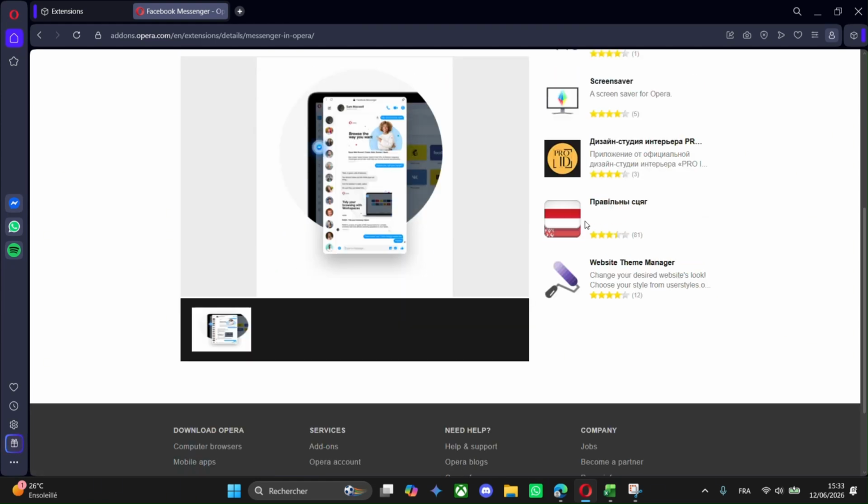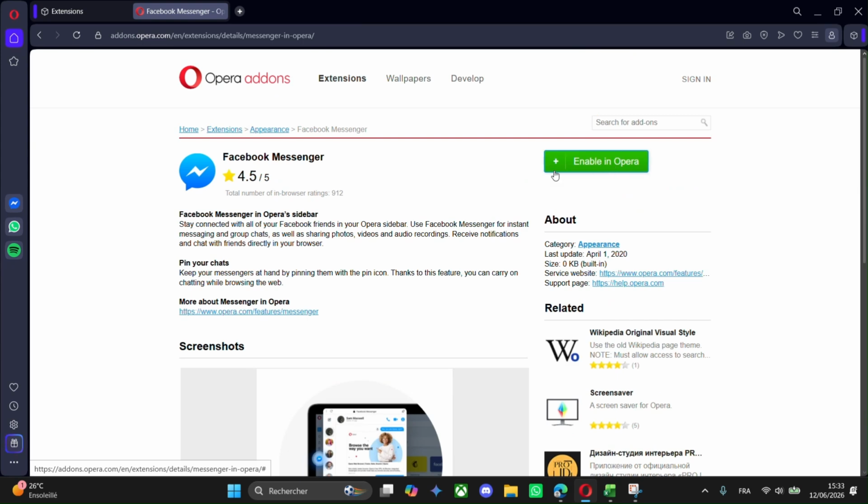For example, I want to add Facebook Messenger. Click on Enable in Opera. And this is how to add extensions in your Opera One browser.